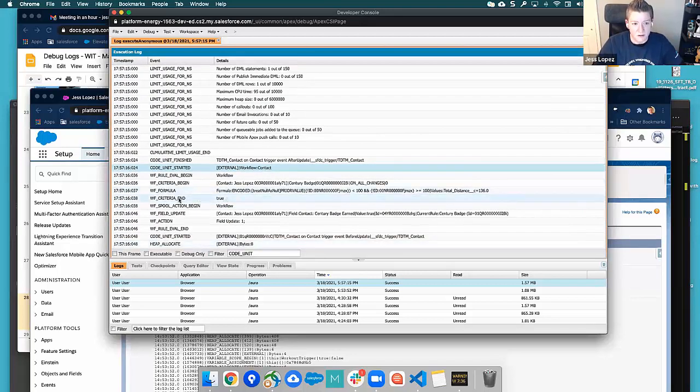And we see here, workflow criteria end was true. So now I have a few additional lines than I had previously, right? I have this workflow field update. And by the way, I think if I set this to a finer option, I would get a little bit more granular detail about values, but we do see here that there was a field update for that particular record.